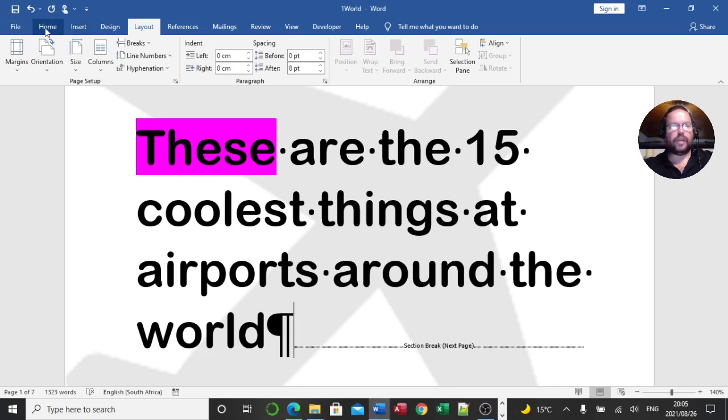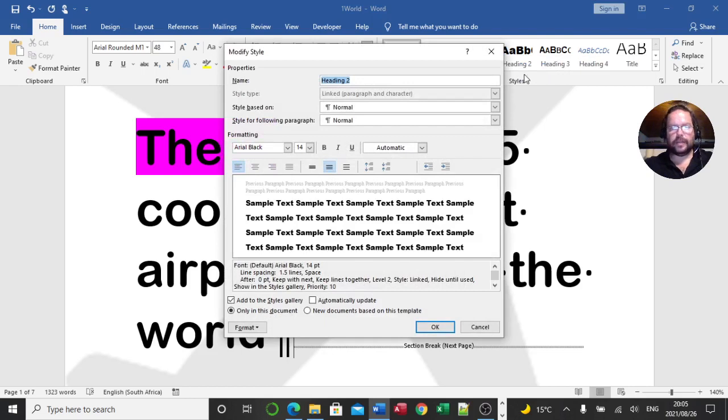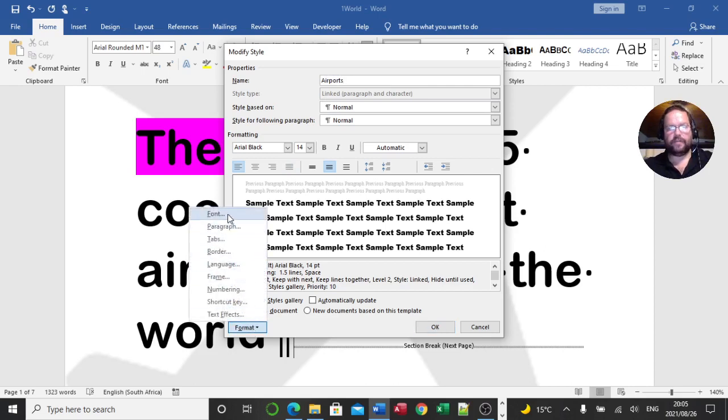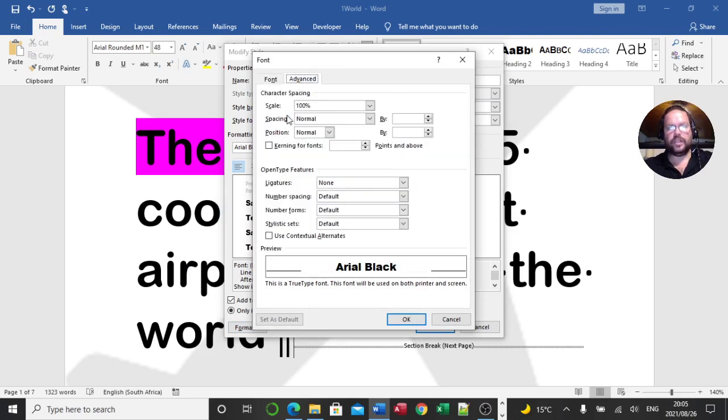Let us go to our Home tab, go to the Styles, and then I'm going to right click and say Modify. Okay, so Heading 2, that's the current name. Remember, they want us to change this to Airports. Alright, so that is done. Then under Format, under Font, we need to go and change the spacing. So we're going to find that under Advanced, and you'll see a spacing.